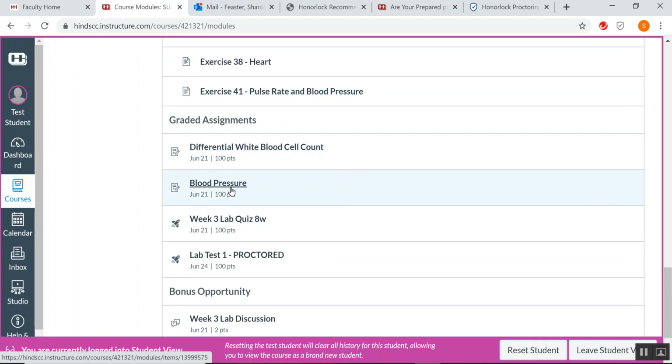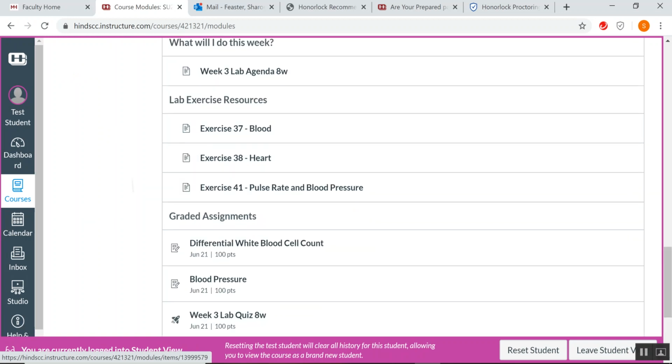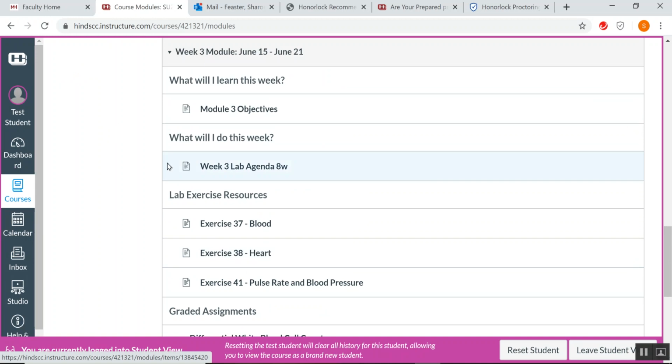You'll be doing those. There's a lab quiz, and then this week is when that first lab test will open up, so a link for it will be there. And so I've got all those directions. I'll have some bonus opportunities in the form of discussions, but all of that, don't get overwhelmed now, because each week everything will be explained in your weekly agenda.